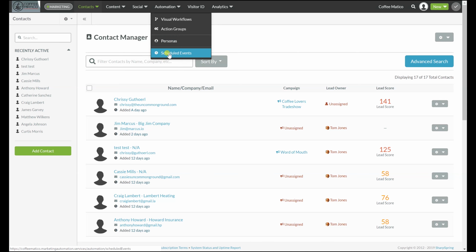Scheduled events, this is where you can schedule things to happen and reminders. It also can integrate with your calendar, your Outlook calendar or your Google calendar.